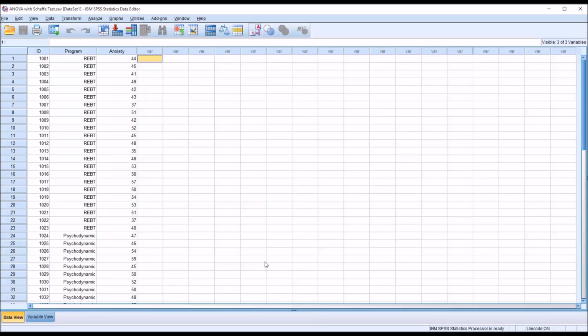So before I conduct this ANOVA with the Scheffe post hoc test, I want to make sure I meet the assumptions for ANOVA. We have a categorical independent variable that has three categories, and ANOVA requires two or more categories, so we're set there. And we need a continuous dependent variable, and we have that, the anxiety variable. ANOVA assumes independence of observations, no outliers, a normally distributed dependent variable, and homogeneity of variance. So first I'll test for outliers and the normal distribution of the dependent variable.